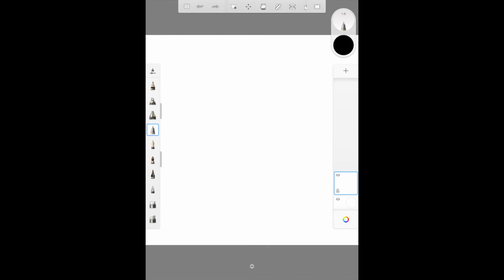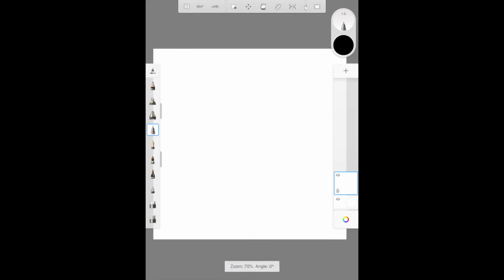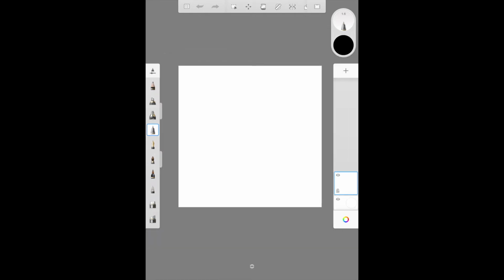Now, I like to see my entire canvas, so I'm going to drag my fingers together into a pinch so that I can see the entire thing. So again, I'm taking my 2 fingers and I'm bringing them close together so that I can come out from my canvas and I can see the entire thing.